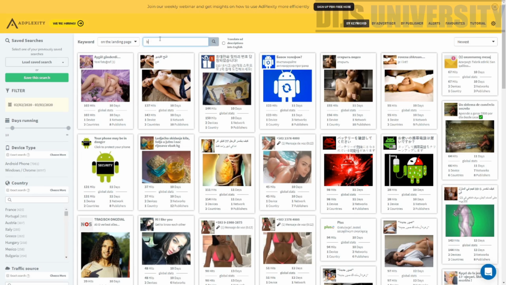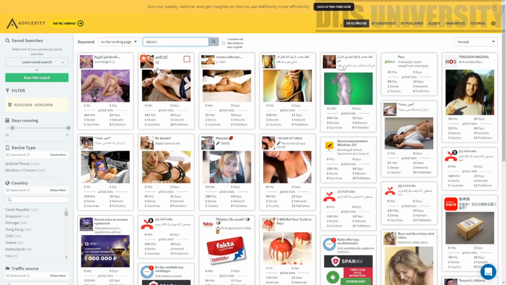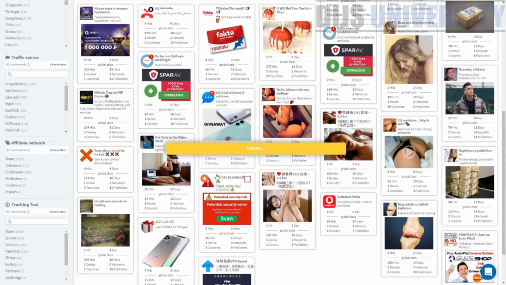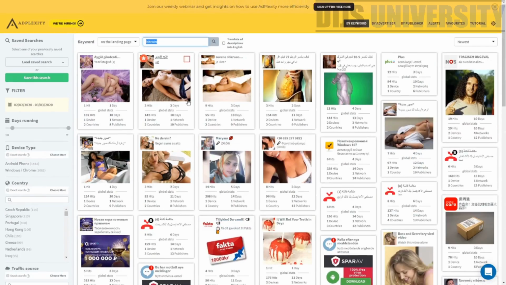For example, let's say Bitcoin. So when you press Bitcoin over here, there will be campaigns which are running 10 days and have the word Bitcoin on their landing page. And these kind of campaigns are the campaigns which will appear. So you can use the keyword bar over here to search things as well, which is very, very important.